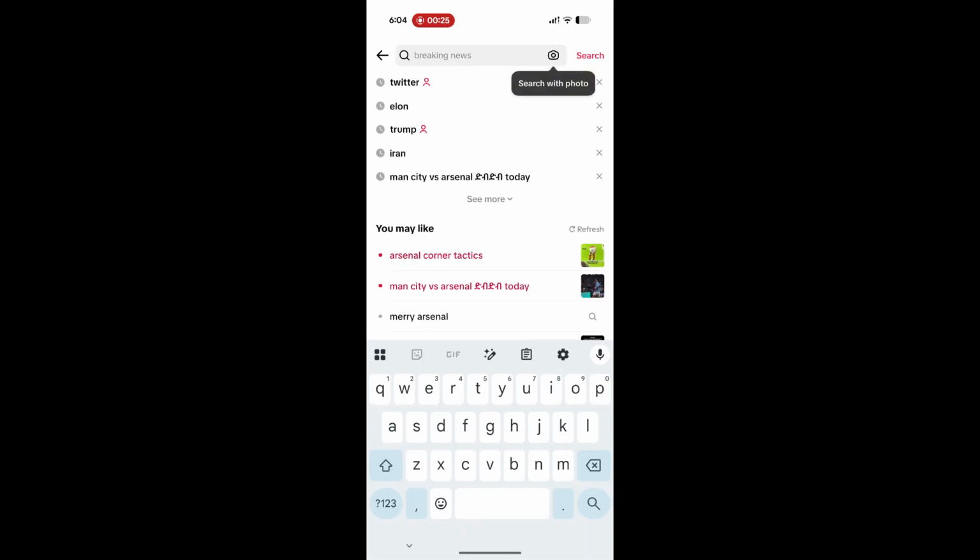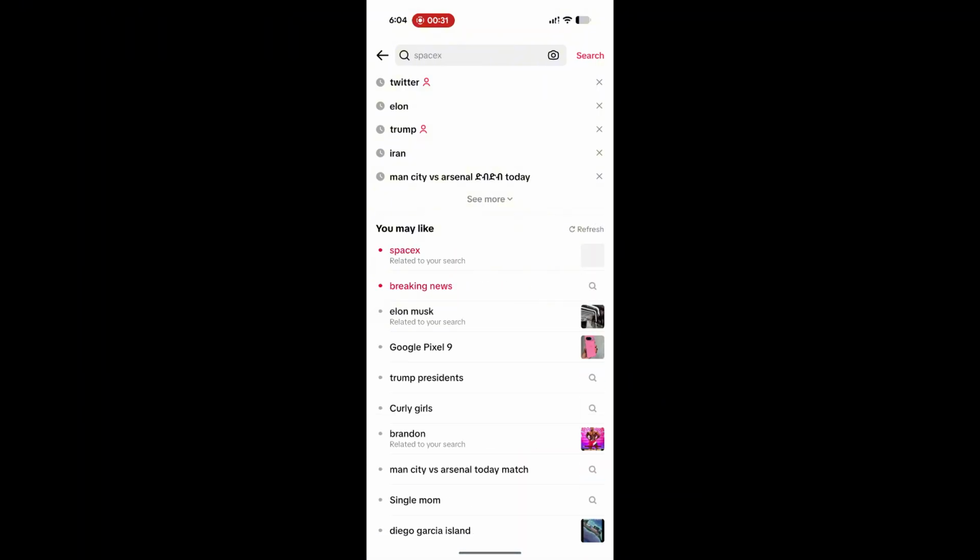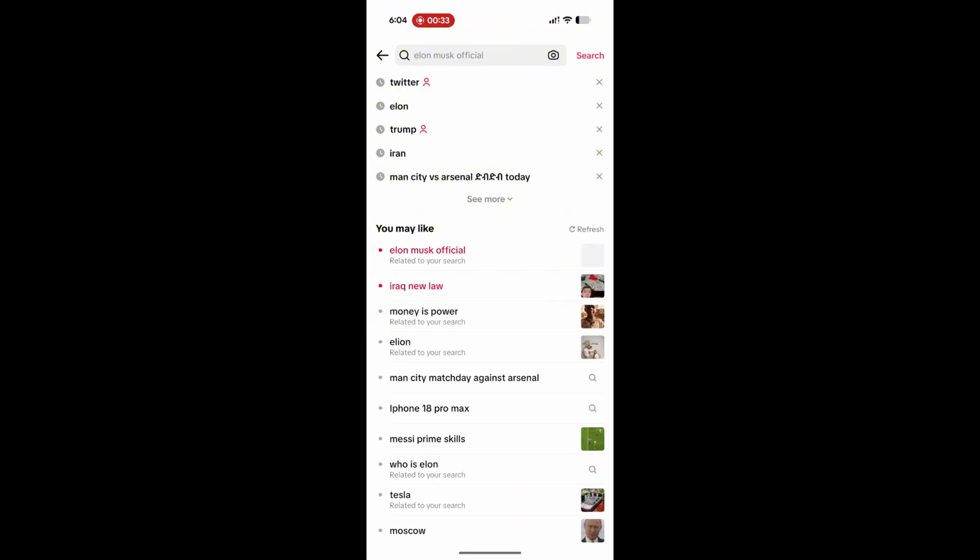And in the middle of the screen, on the right side, you'll see a refresh button. And by tapping on refresh, we can change our suggestions. So this just refreshes your feed, but you can also change settings.